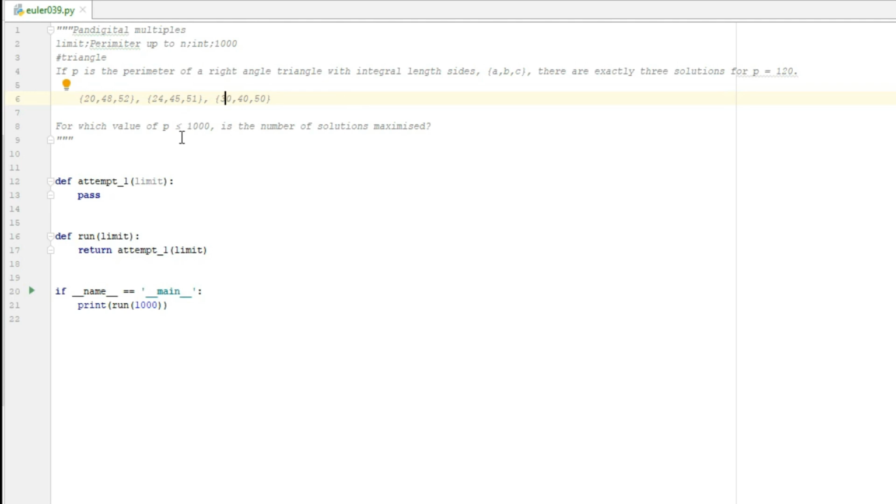So if we take any triangle in the range of perimeter length, 3, 4, 5 is the smallest that we know of. So there's your perimeter length 12. Anything in the range 12 up to and including 1000, when is it maximized? So we would come along 120, and 120 has 3 solutions. Is there anything with more than 3 possible solutions, where these numbers, 30 plus 40 plus 50, sum up to 120?